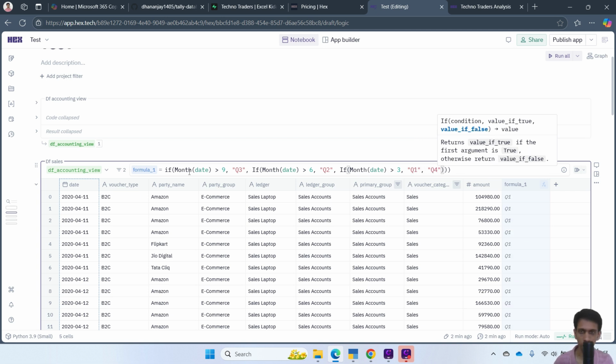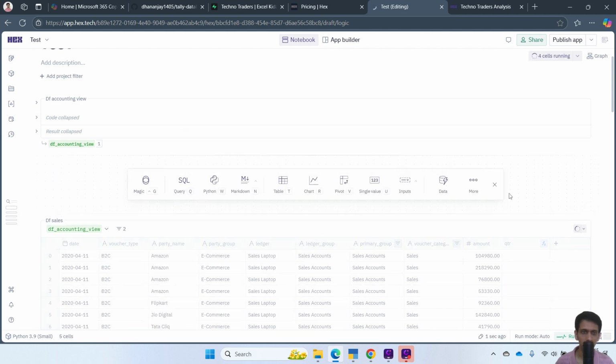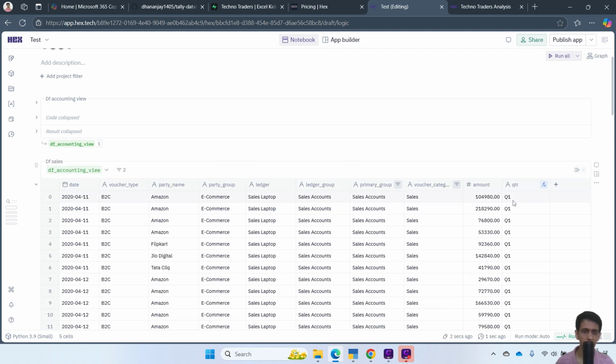So month greater than 9, that means 10, 11, 12, October, November, December, is Q3. Q2. Otherwise, you will end up with Q4. And here let's rename this as QTR short, so that it doesn't clash with the system quarter. So now we'll have the field by the name QTR.